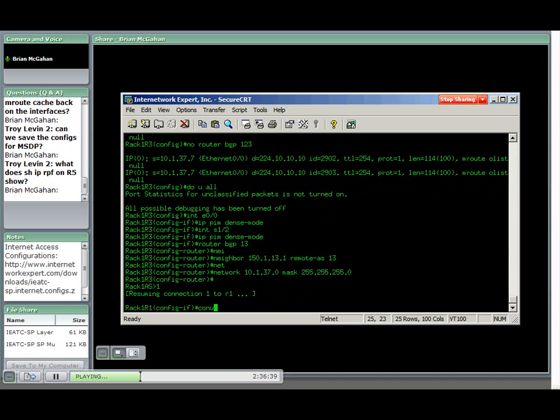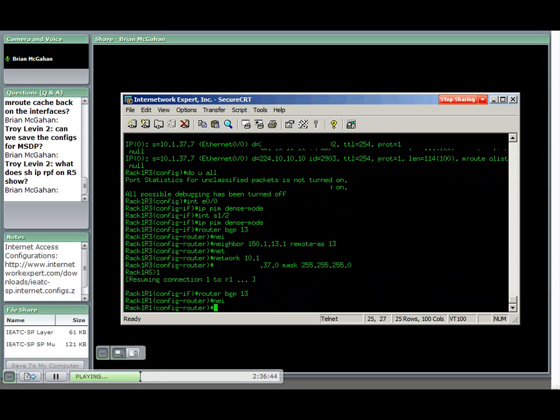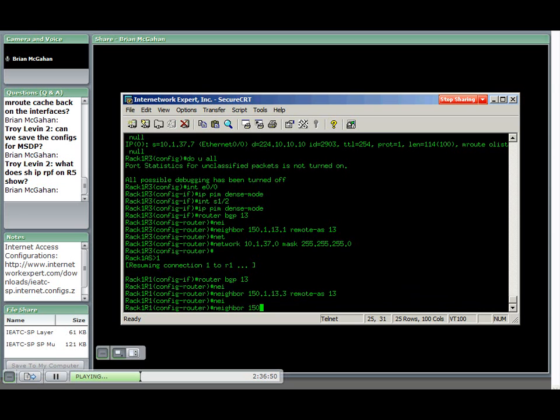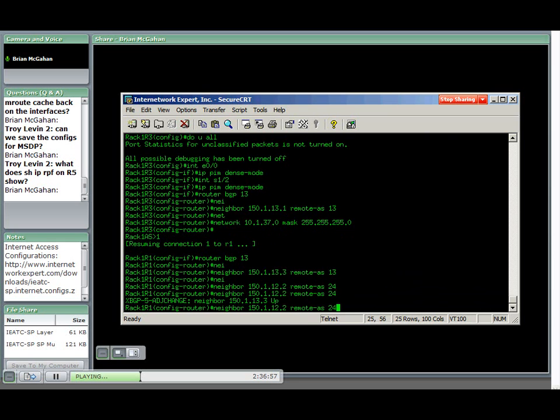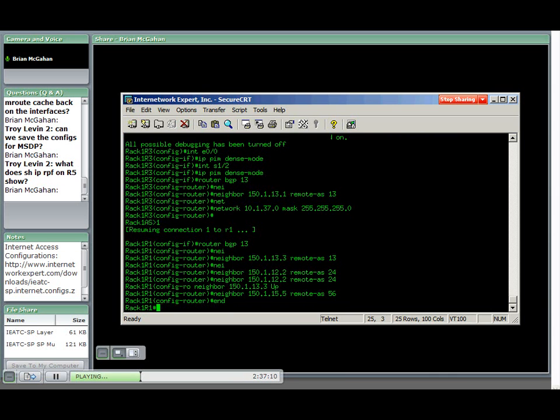Okay, on router 1, we'll go ahead and run BGP as well, router BGP 13. We're going to peer over to router 3. We're going to peer with router 2, who's going to be in AS 24, and we're also going to peer with 15.5, who's going to be in 56. Okay, so 3 different autonomous systems we're dealing with, router 1 and 3, router 2 and 4, and then router 5 and 6.